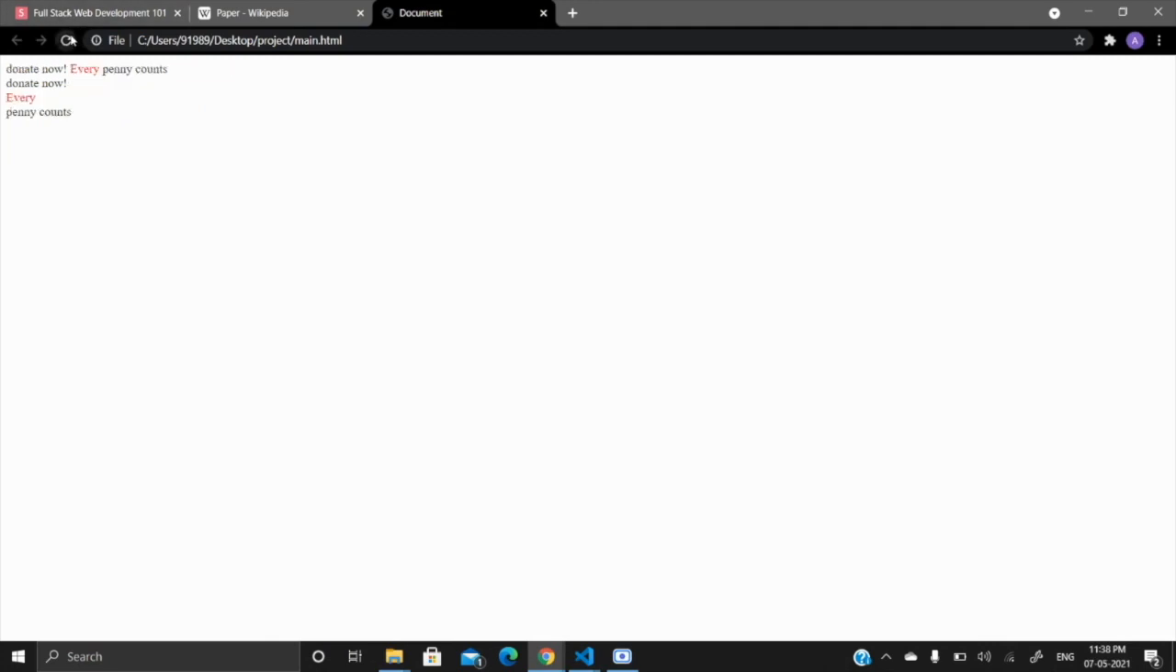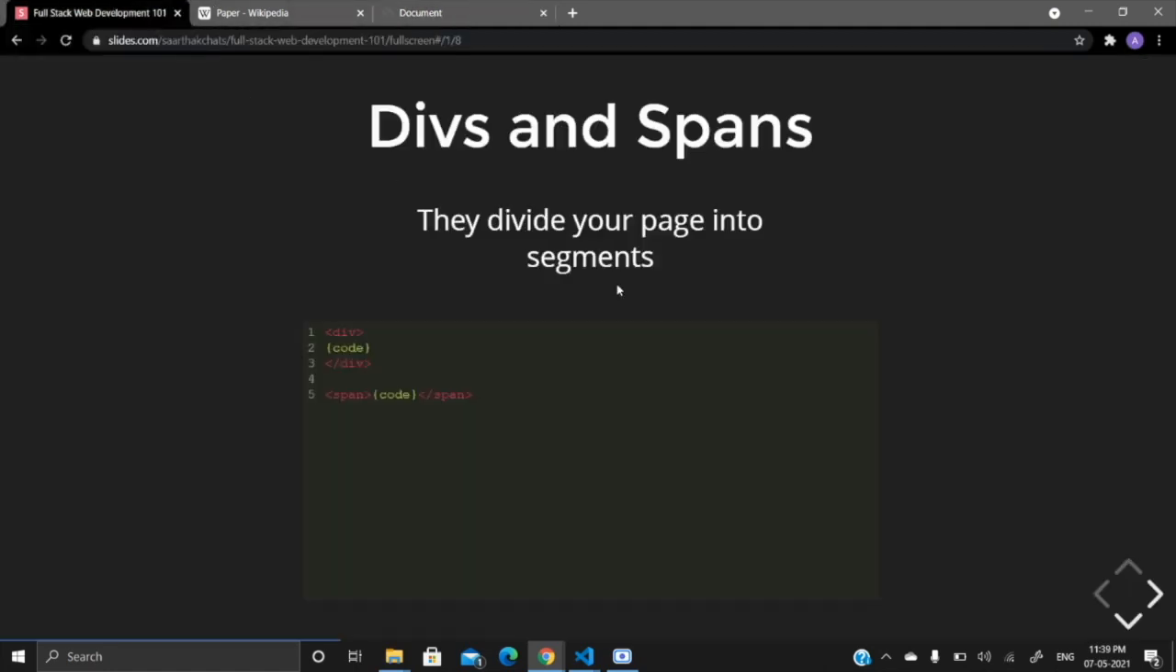Now you see what happened. Because I put a span over here, every remained in the same line, but because I put a div over here, every moved to the next line. So that's the difference between div and span.